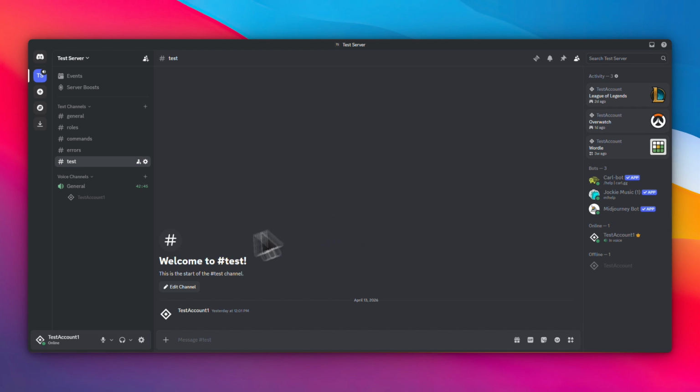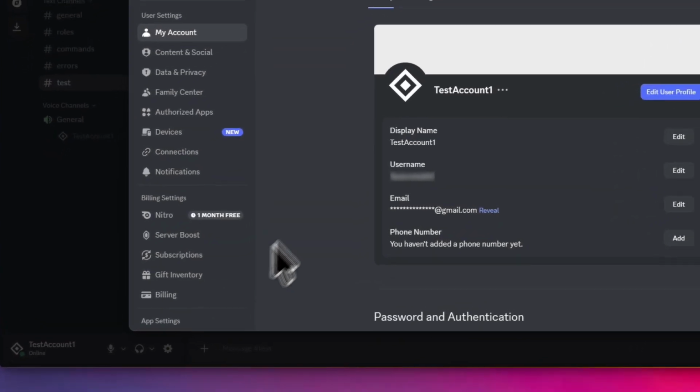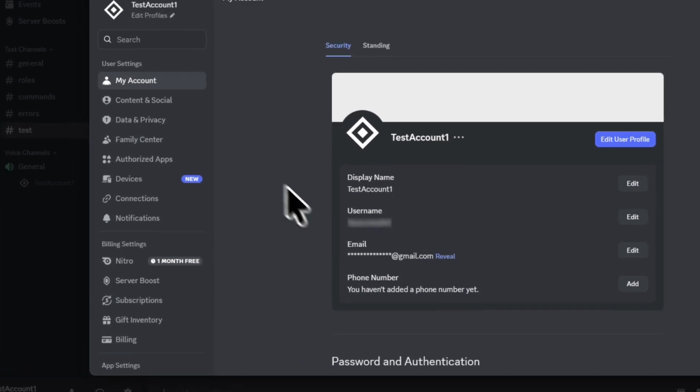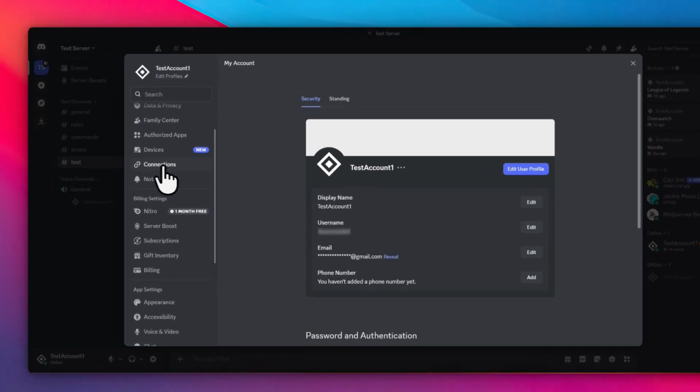Start by opening Discord and looking to the bottom left corner of the app window. Next to your avatar and username, you'll see a small gear icon. Click that gear to open your user settings. This is where Discord keeps all your personal settings and connected apps.